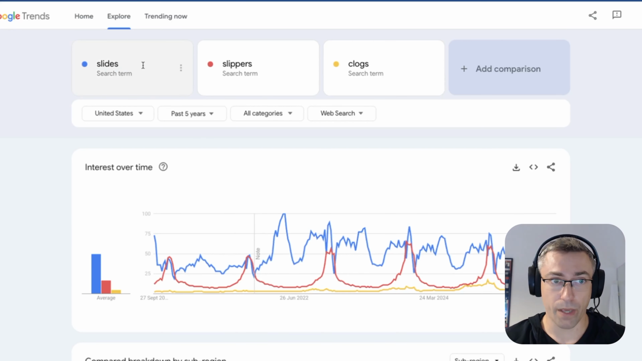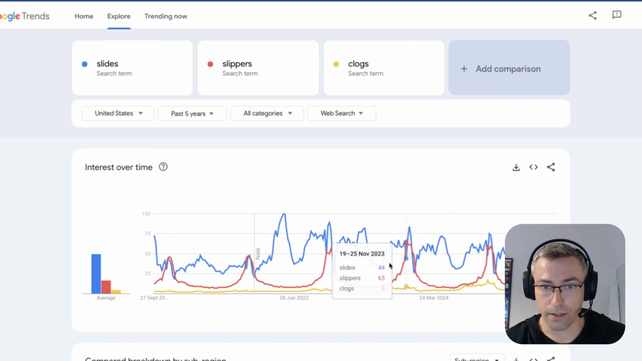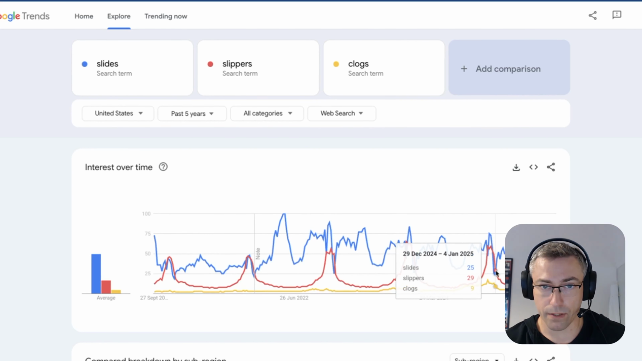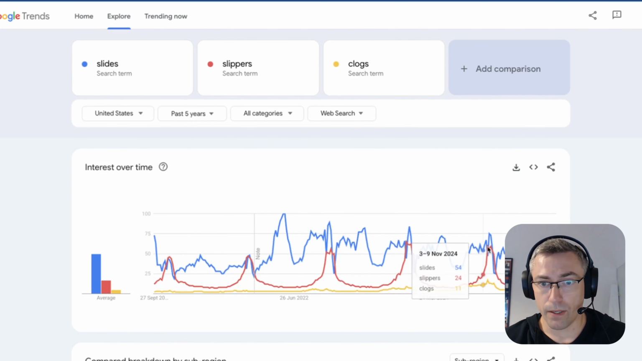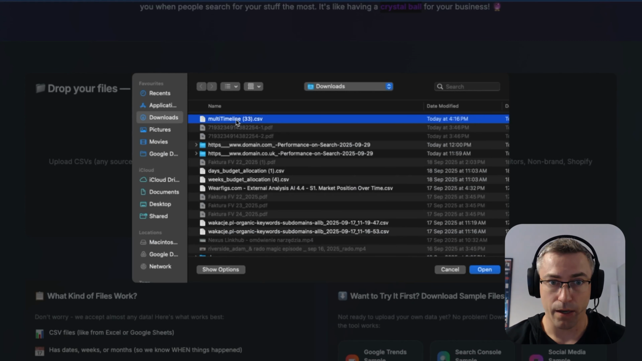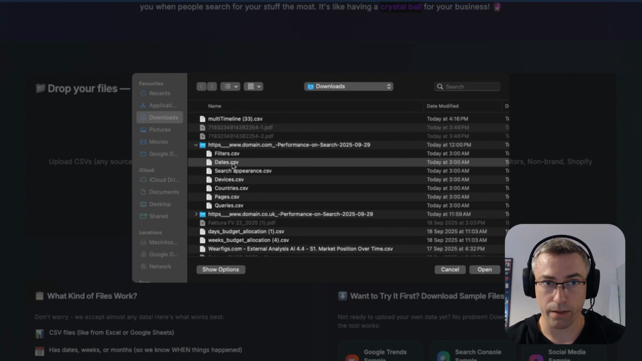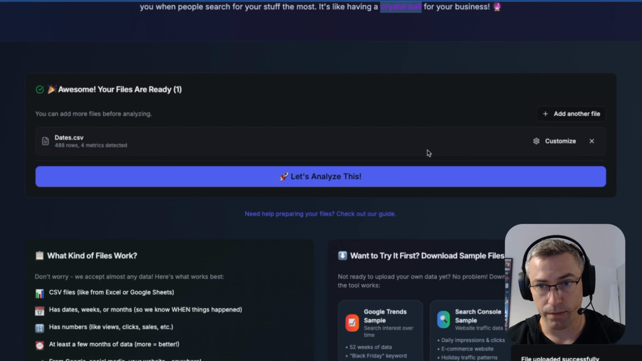So let's say we have an e-commerce business that has 3 types of products: slides, sleepers, clocks. And you can see the seasonality here of these 3 different keywords. Let's say we go and download this data. We go back, we go up to upload, we upload this data combined with some Google Search Console data from the last 16 months. We've got it here.